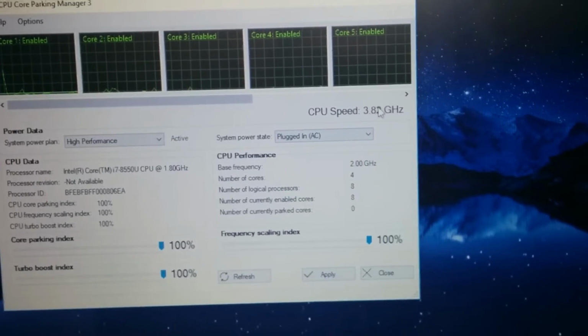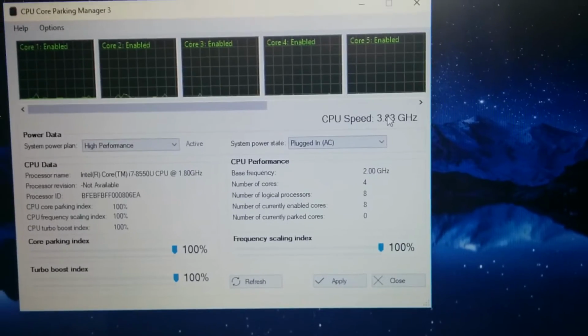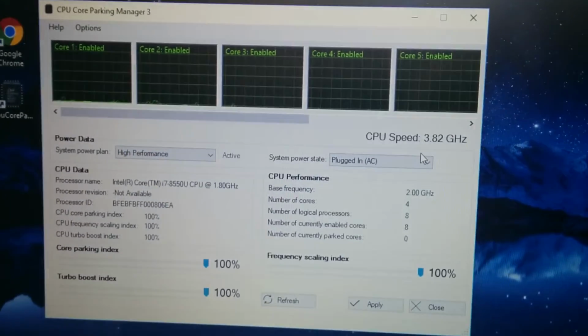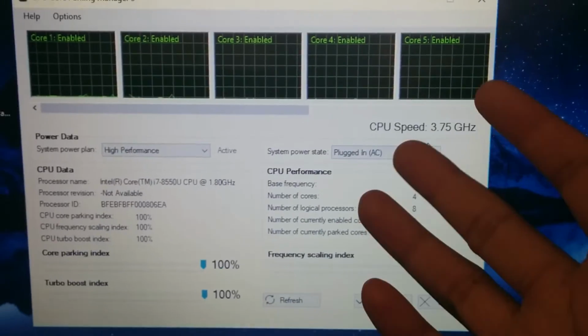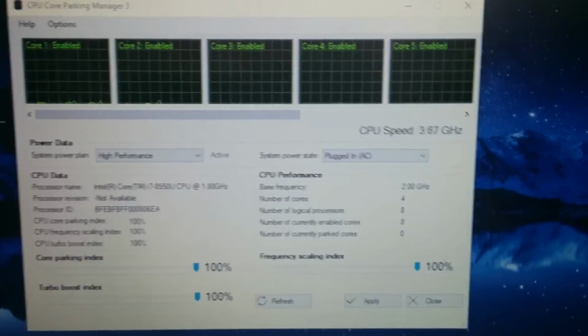The speed increases like crazy. It makes everything render way faster. And that's basically it. This is the best program to install to get max FPS.